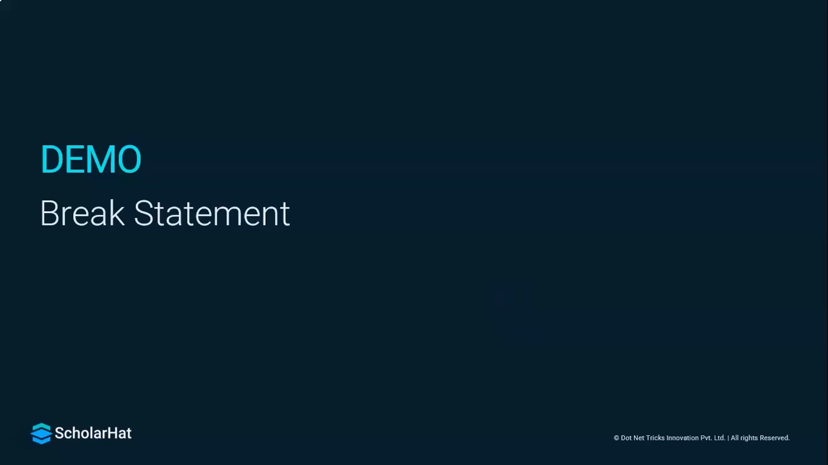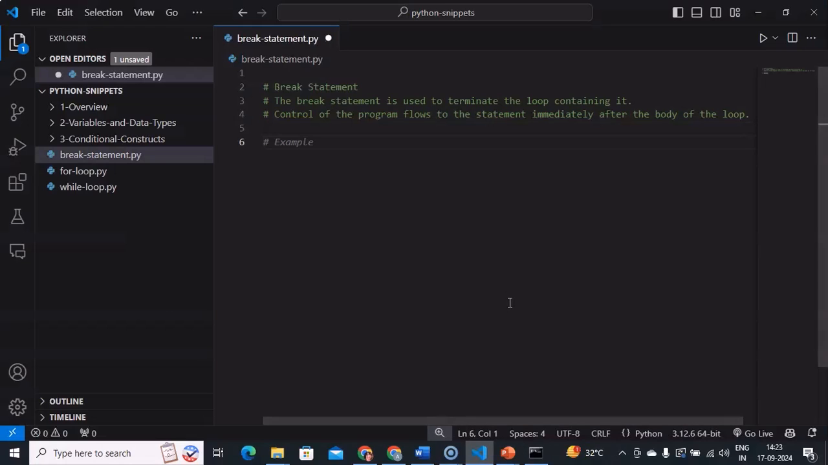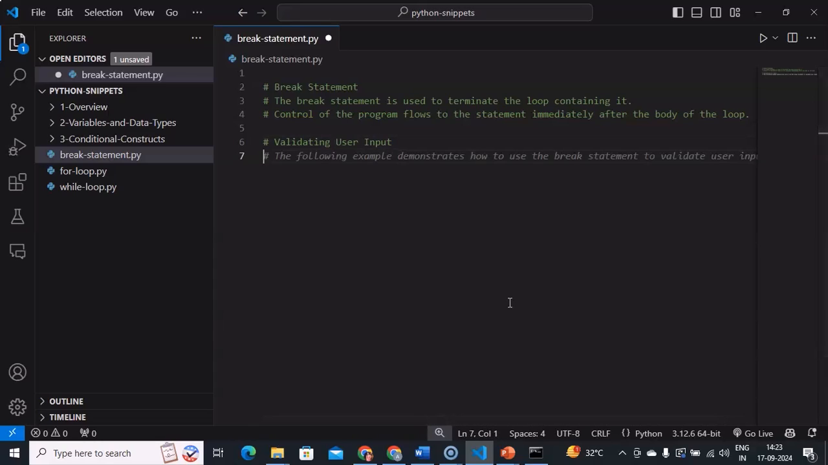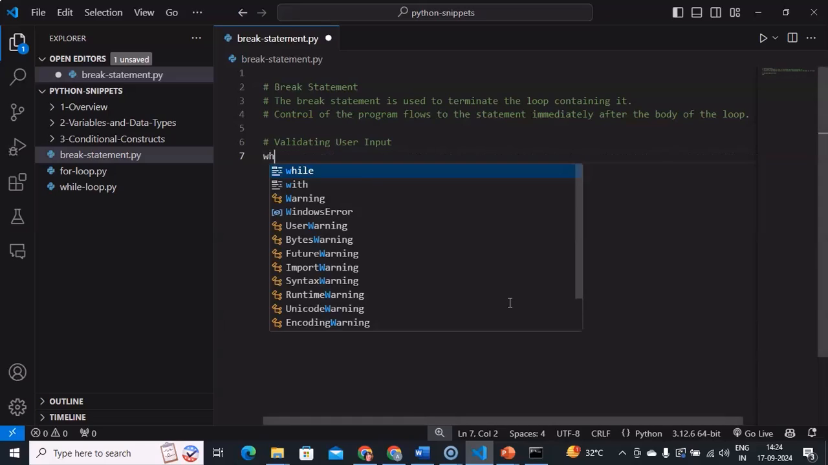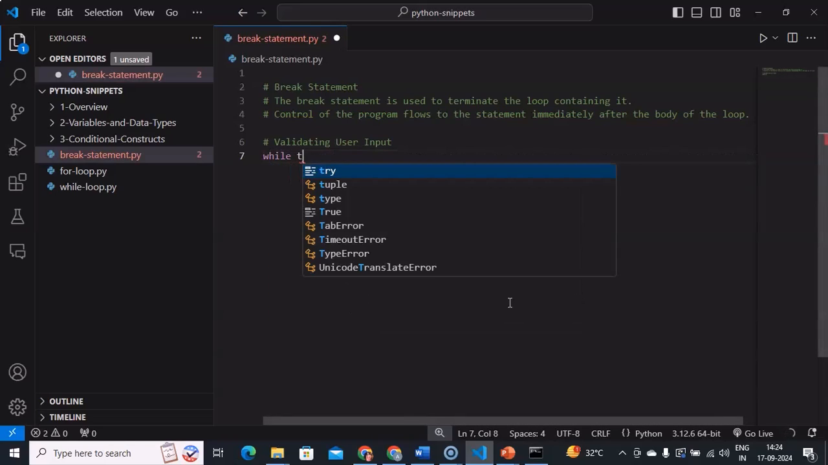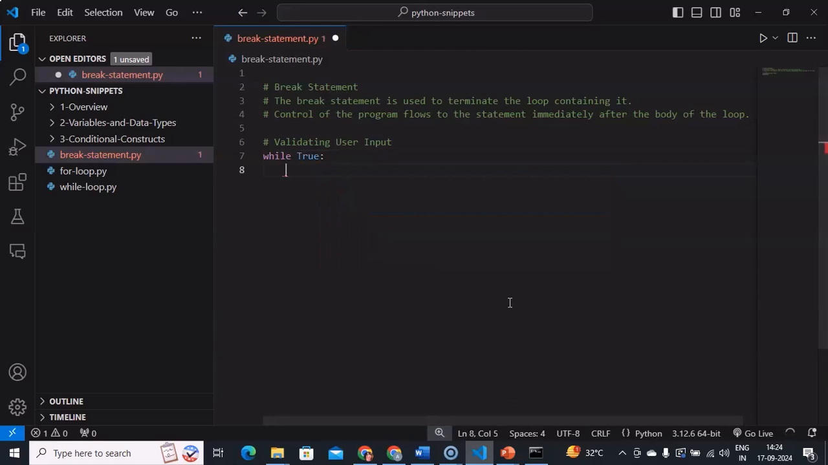Hi there. The break statement in Python is used to exit a loop prematurely, regardless of the loop's condition. Let's talk about this in action. Here I'm going to validate user input, where I say while True, age needs to be input from the user.